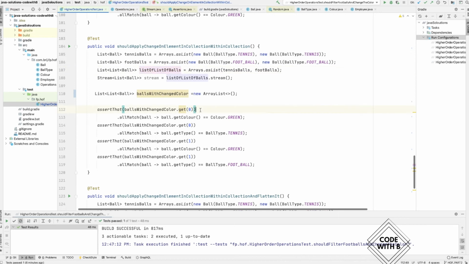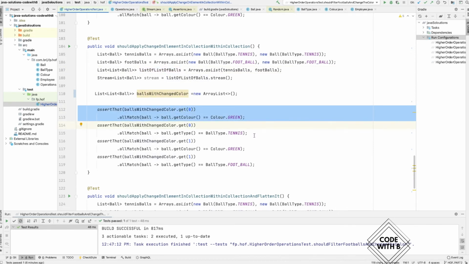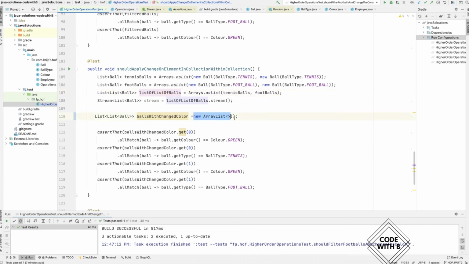So in the first list, we want to get the balls of green color, and we want to get the green color ball in the second list as well. We have a list of balls as an input, and we want to collect it in the Collectors.toList. When we do this part, we will get a list of ball. But here is the thing. We need to apply the transformation. For the transformation, we need the map method.